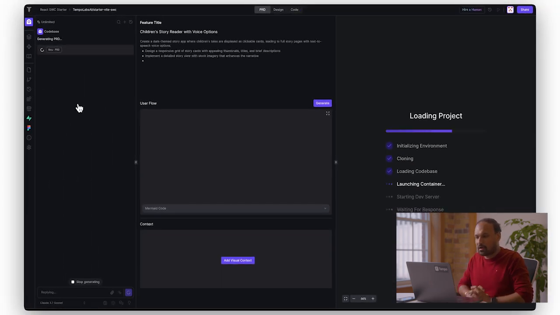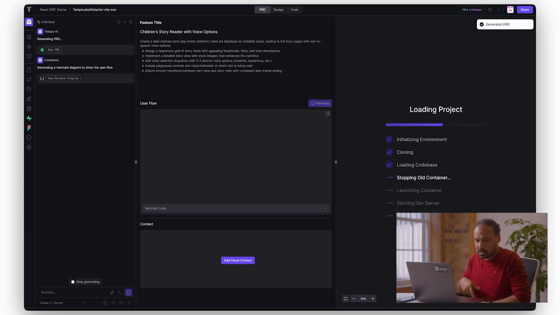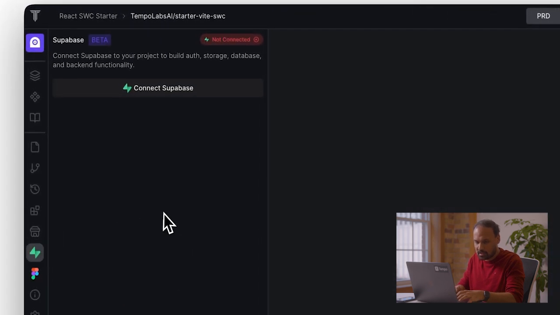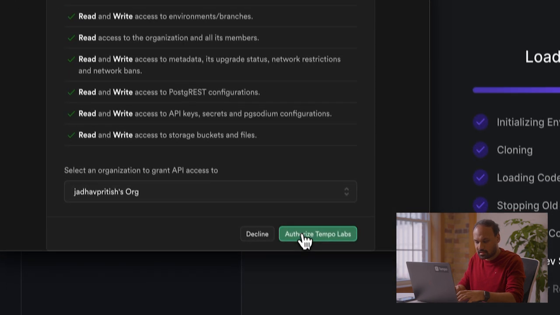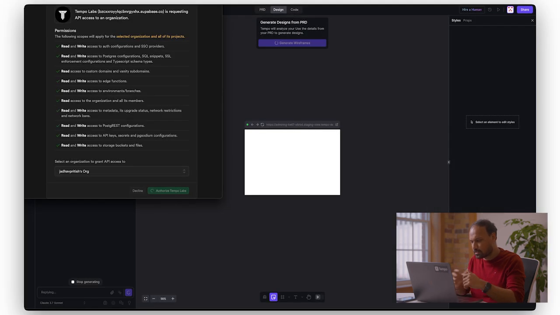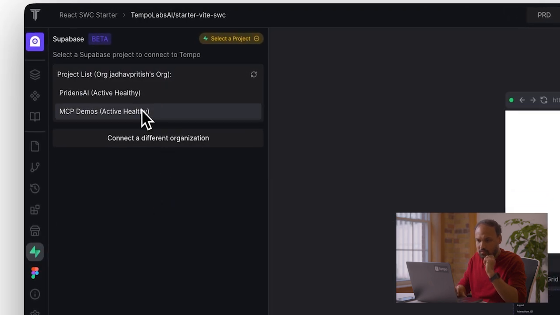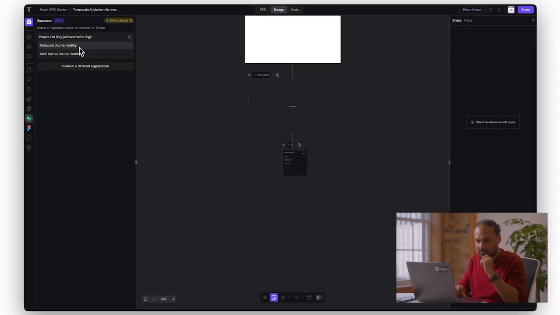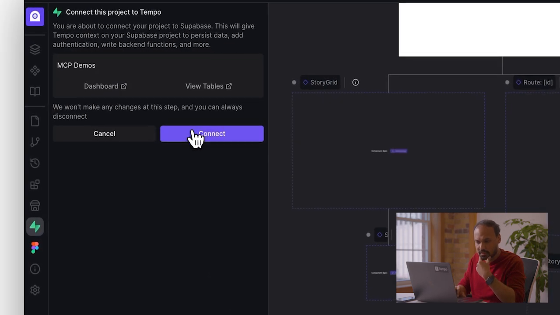While it's doing that, let's also set up all the connections needed for building our application. So the first thing that you're going to need is a valid connection with Supabase. You can click on the Supabase tab over here and then click on Connect Supabase. It's going to show up a modal. You can then authorize Tempo Labs, and it should take a few seconds to list out all the available projects. There you go. So Supabase was connected successfully. There are a few instances. I'm going to connect to the MCP demo one because that's what we are doing in this demo.